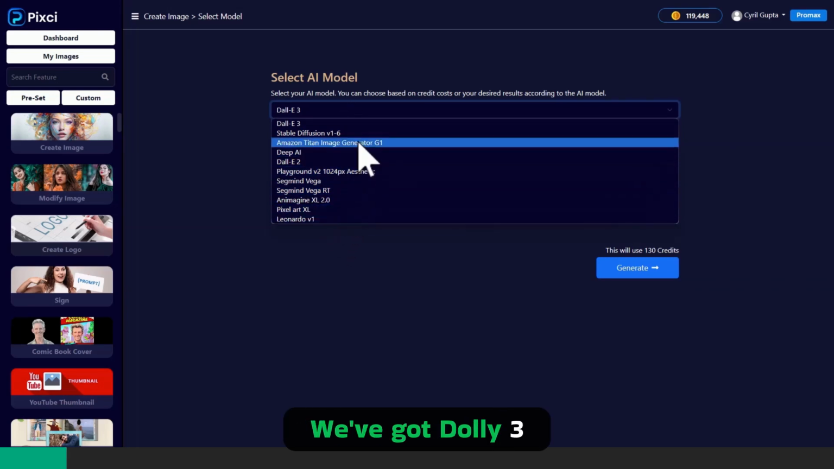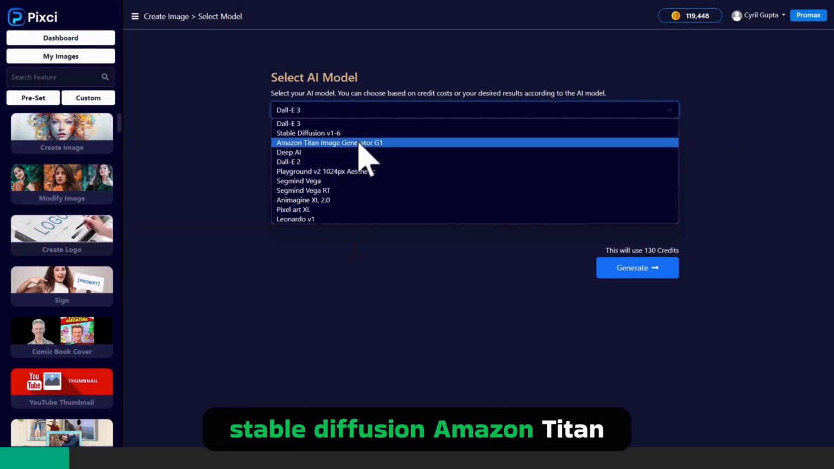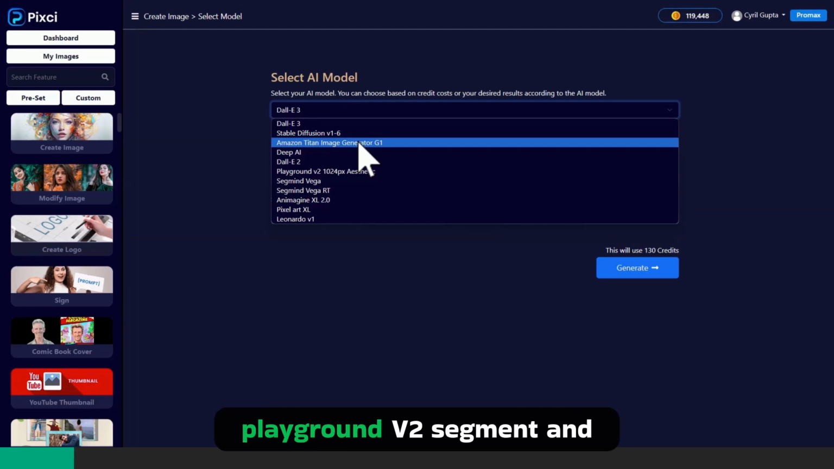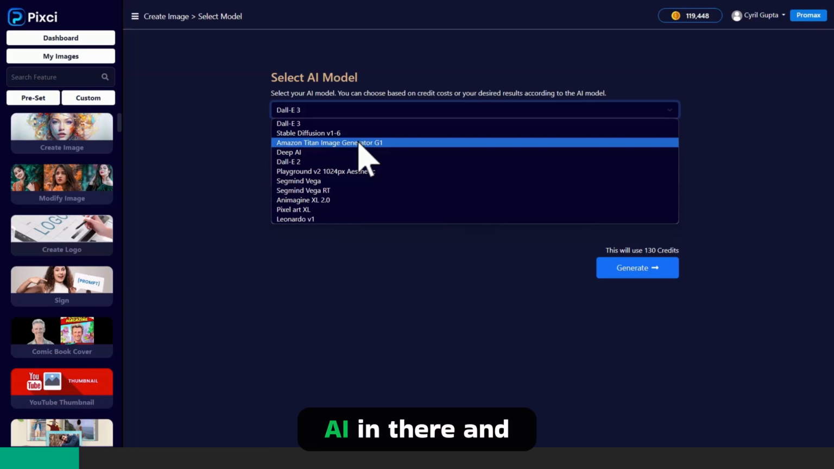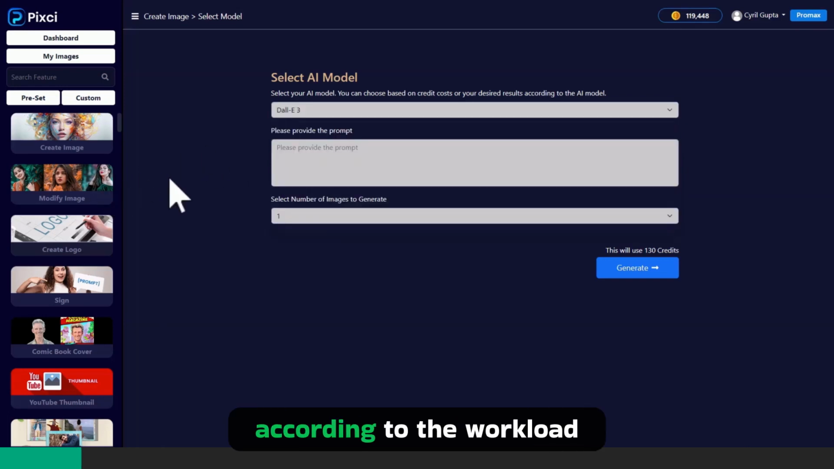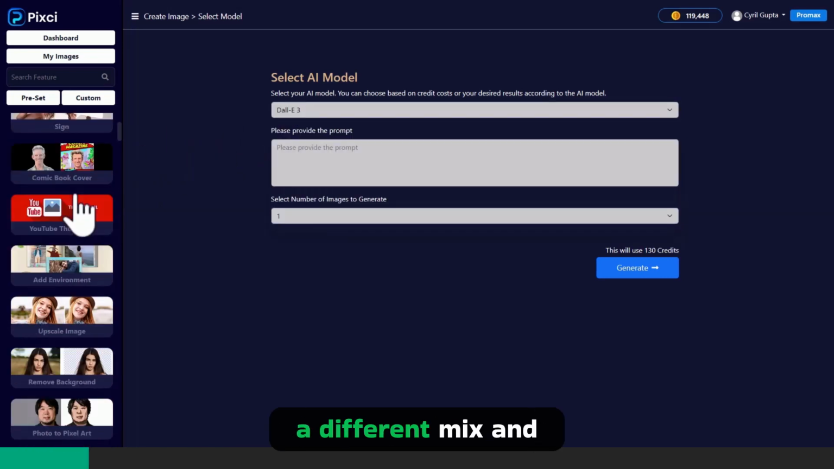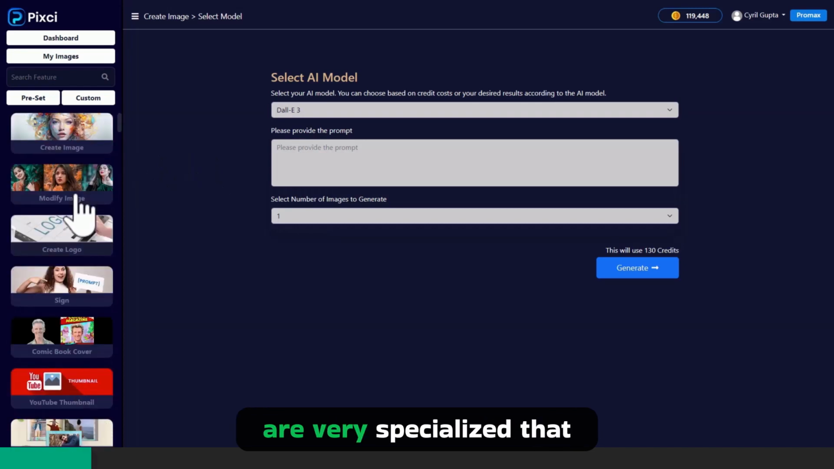We've got DALL-E 3, Stable Diffusion, Amazon Titan, Deep AI, DALL-E 2, Playground V2, SegMind, and so many more. We have more than 15 AIs in there, according to the workload that you select. For example, in Create Image, this is what we have. Every workload has a different mix, and some of the workloads are very specialized and work only inside of Pixie. There is no alternative out there. Now let's talk a little bit more about workloads before we go back here.